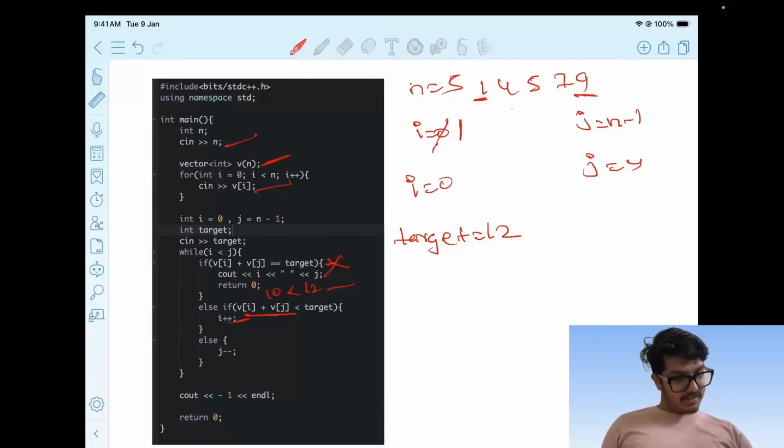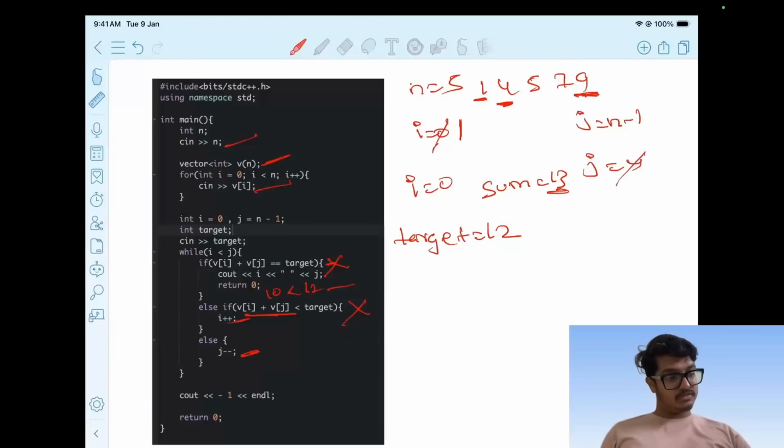Now we will check. If i equal to 1, 4 plus 9. So 4 plus 9 is 13. So my sum is 13. If my sum is 13 and it is greater than my target, so it will not go into this, it will go here. So j minus minus, j minus minus would be j equal to 3. So i equal to 1 and j equal to 3.